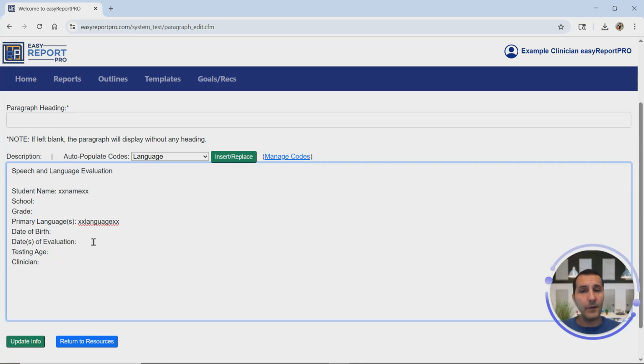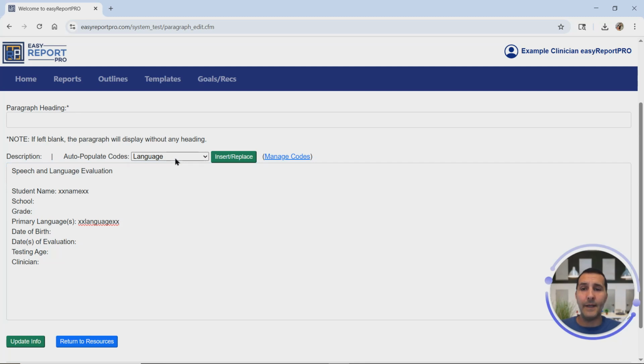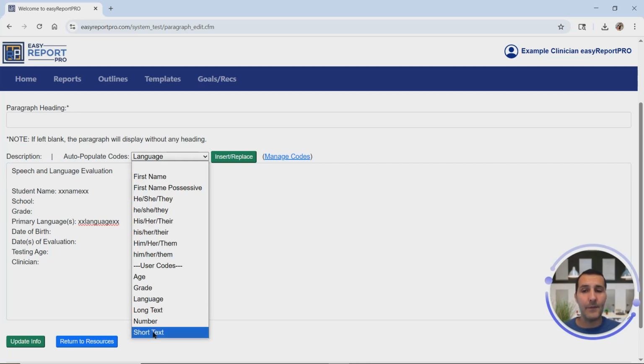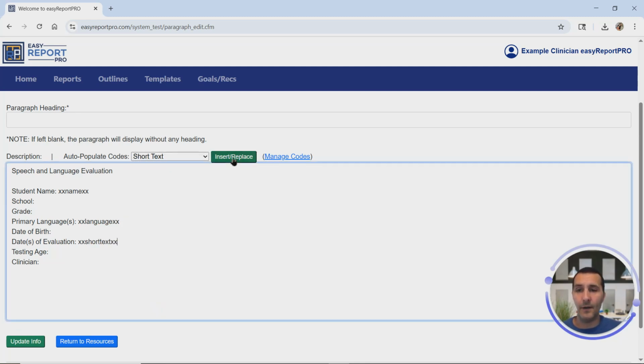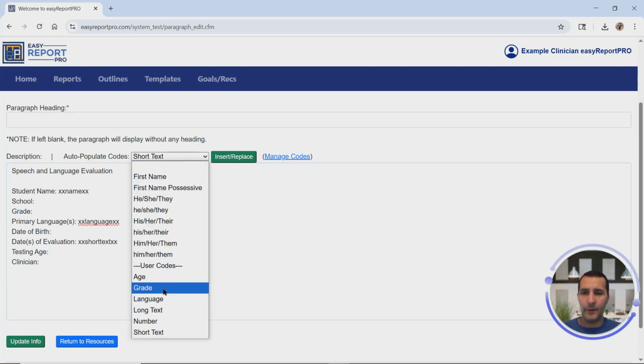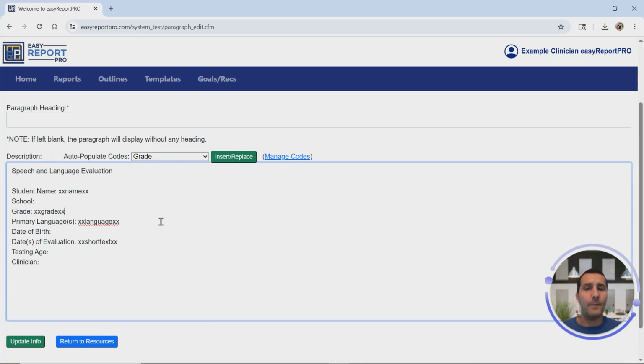Let's say dates of evaluation. I want to put in a short text option. I want to be able to type that in. So I'm going to type in that there. And age, again, grade, we can go ahead and put that grade in there, etc.